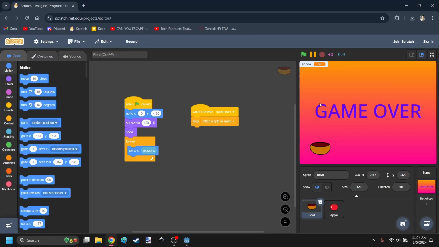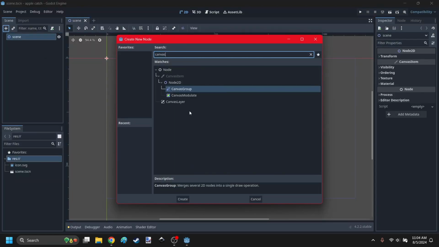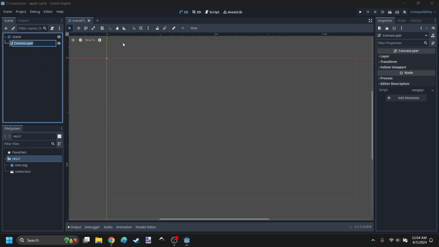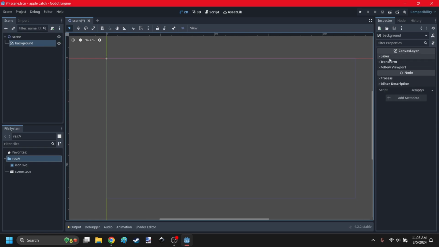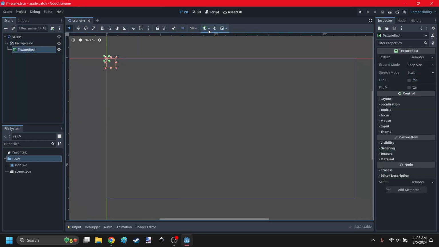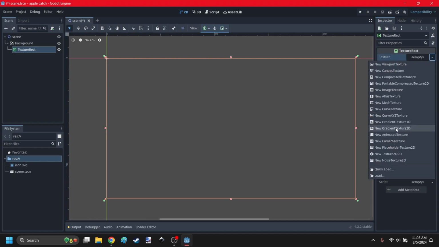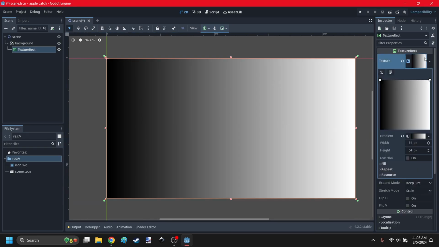Alright, so first thing I want to do is make this beautiful gradient background. I can do that by making a canvas layer. Just call it background. Set the layer to -128. Put in a texture rect. Make it full screen. And then in the texture, I'm going to create a new gradient texture 2D.